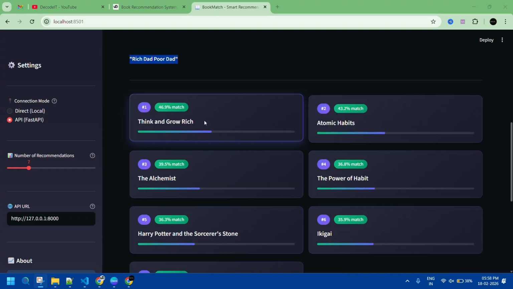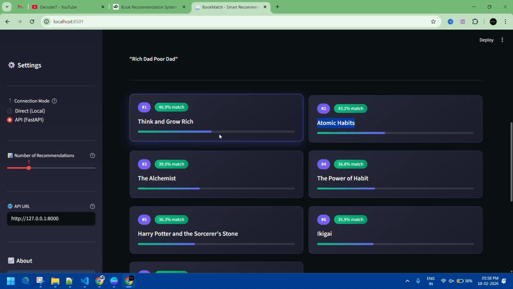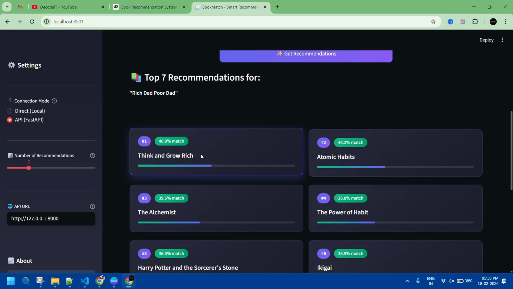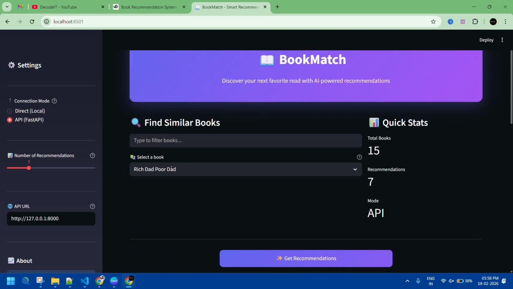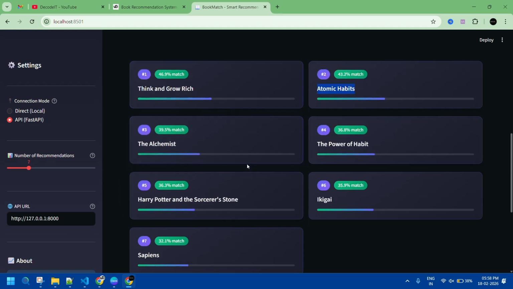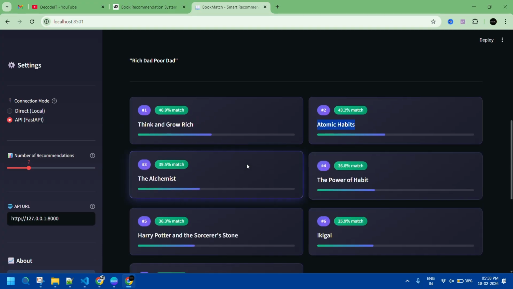In the first match, you can see Think and Grow Rich and Atomic Habits. You already know that people who have read this book also know that these books are related to it. These are suggested on the basis of ratings, not just randomly. They are based on the ratings that users have given to this book.